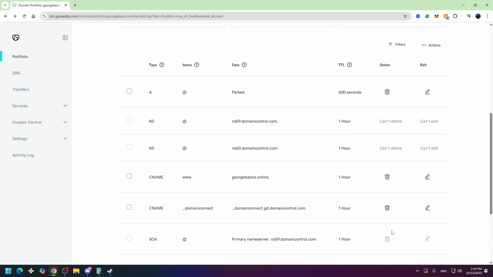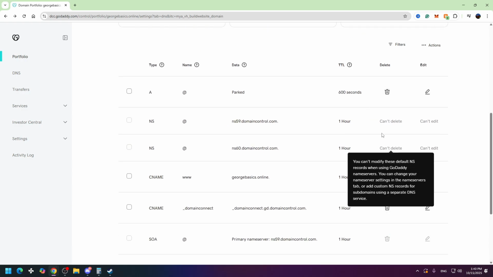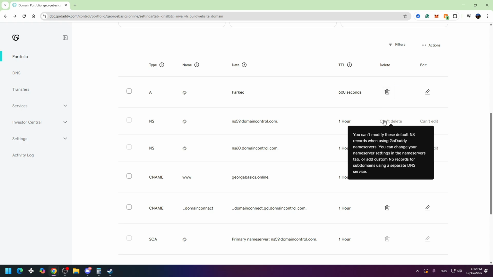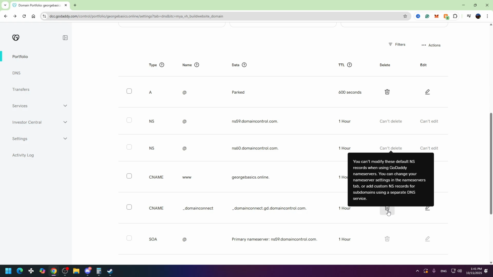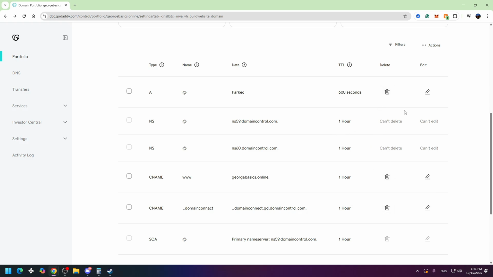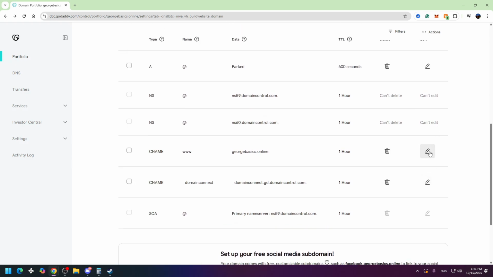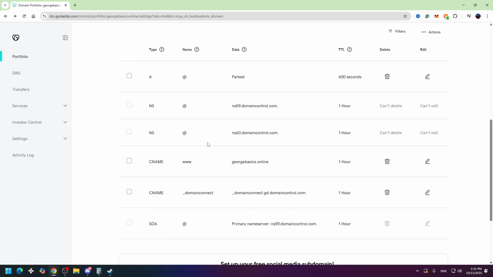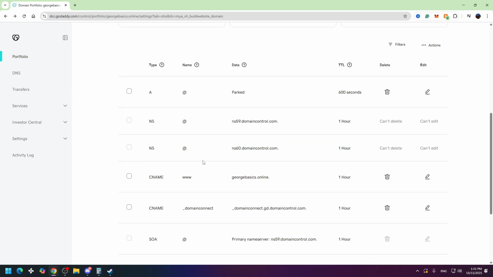You can delete all the records that are deletable, so you can see the trash icons right here. Some of them can be deleted, some of them can't. Just delete the records that are deletable. You can also click the pencil icons right here and edit the values. So that's how you can reset your DNS settings.